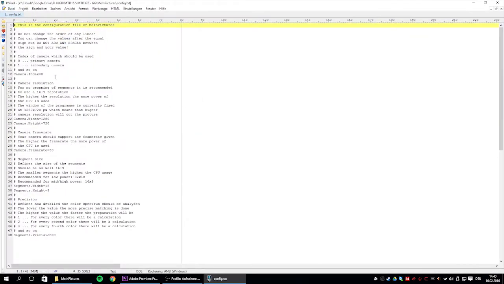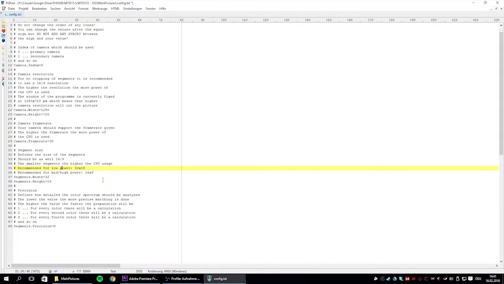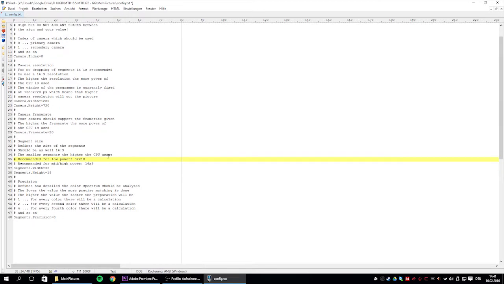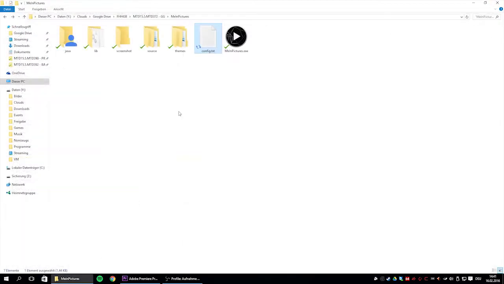We have a config file, so camera index 0 is the primary camera, then camera width and height, the resolution of the camera, and the frame rate of the camera. I'll set the segment width and height to higher values because the illumination in here is quite bad, so we have a lot of noise in the webcam, and this way the noise isn't affecting that much.